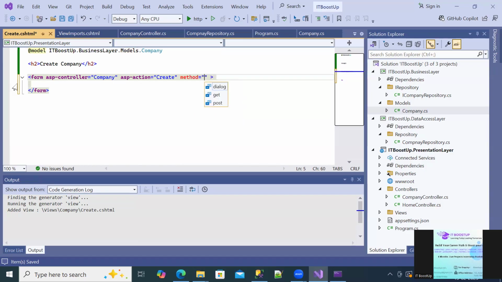Method will be a post. Okay. So we have done the redirections routing. After clicking this form, all data will be automatically posted into the company controller and the create action method.